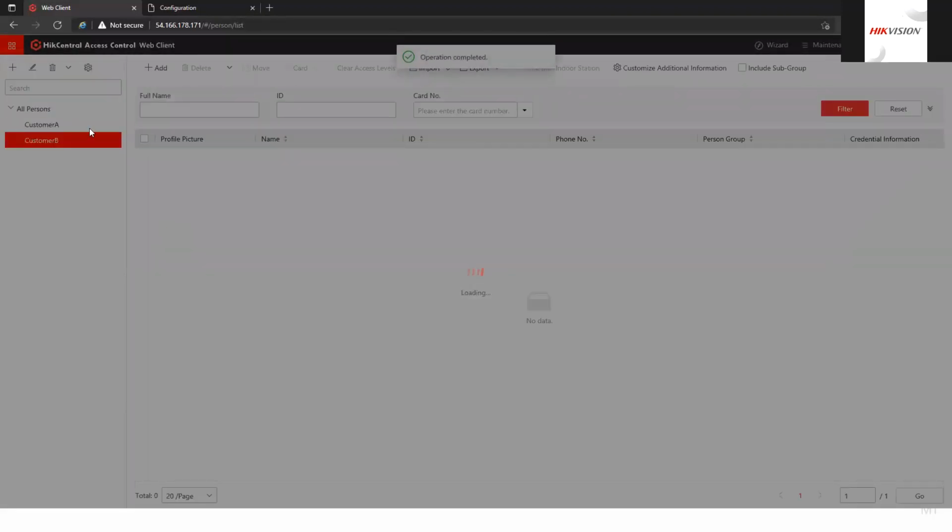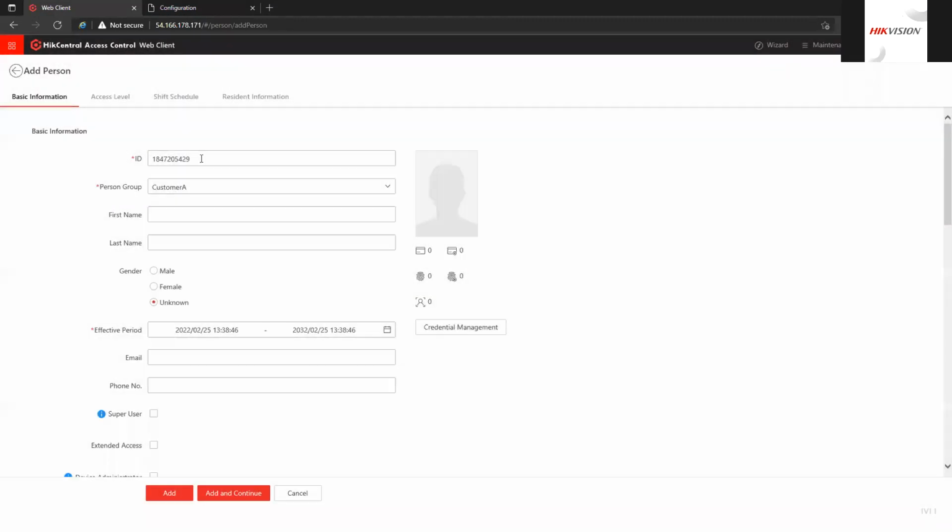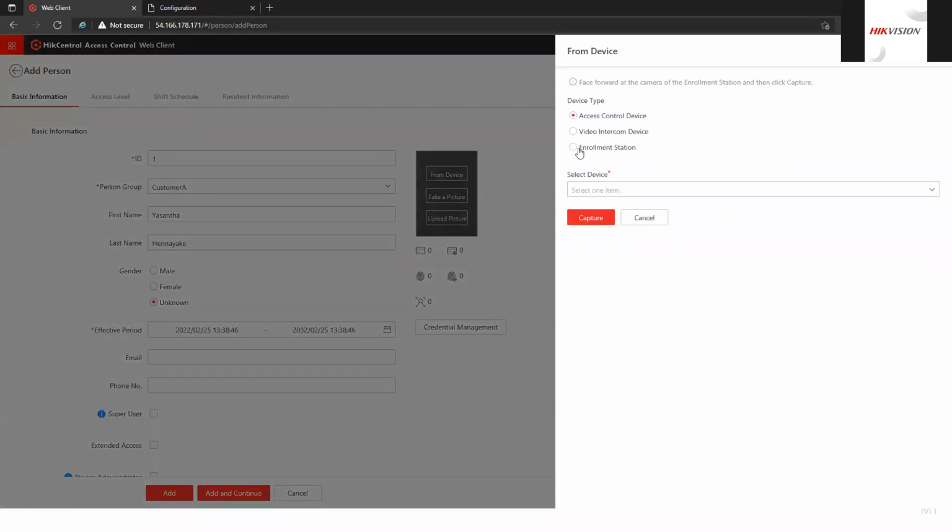So under customer A, I'm going to add myself as an employee. So I'm going to click on add, give ID, name, and when you are registering the biometric data, especially the face recognition, you need a face picture. You can directly register from the device. So you simply select the device from here, branch 1, and you can prompt.